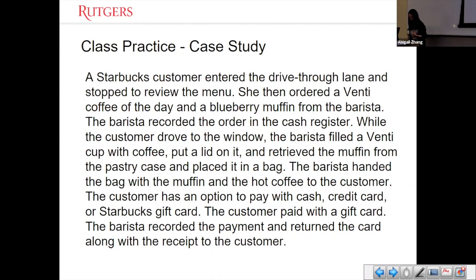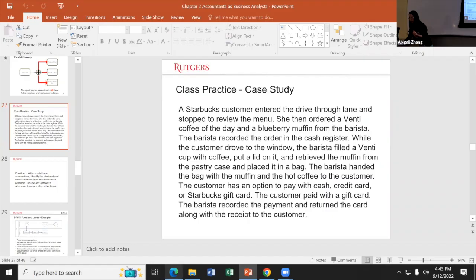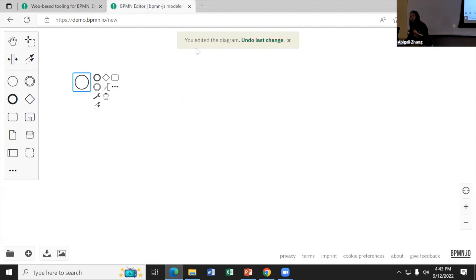So the first practice will be identifying the starting and ending events, and also the tasks that the barista performs. We're going to do this diagram from the barista's point of view, so you have to be mindful of that. Is it okay that we return to here and start doing the diagramming? Okay.